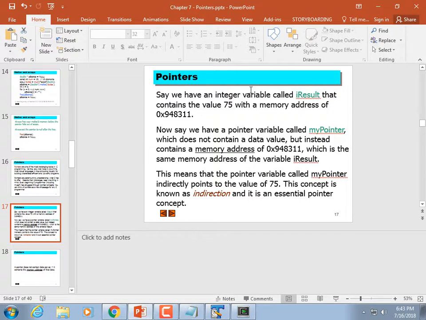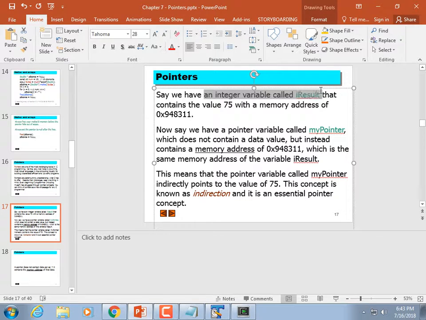So what is a pointer? It's a memory address. Say we have an integer variable called iResult that contains 75, and it's at memory address 948 whatever. Now say we have a pointer variable called myPointer. It does not contain a data value, but contains memory address 948 whatever, which happens to be the same memory address of the variable iResult. So that means that the pointer variable, myPointer, indirectly points to the value of 75.